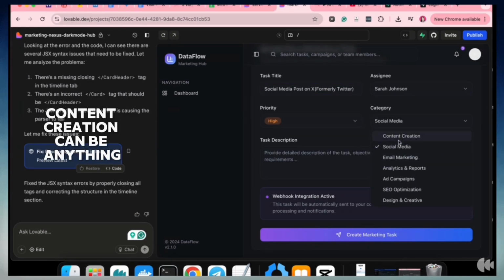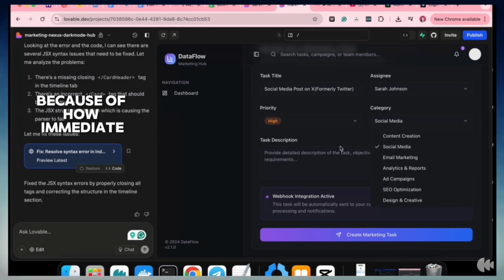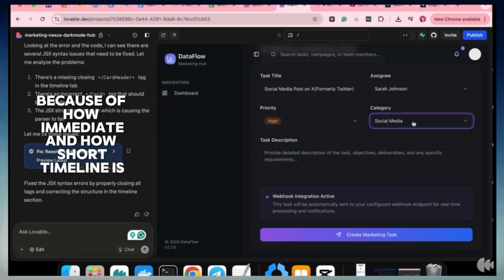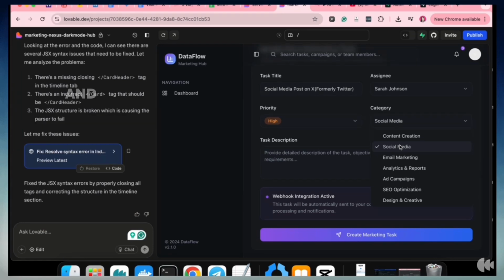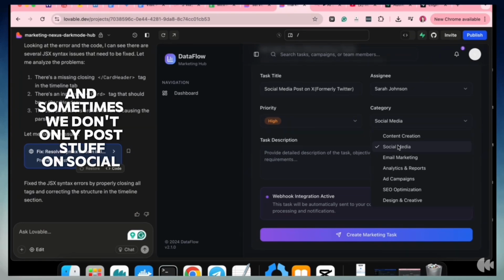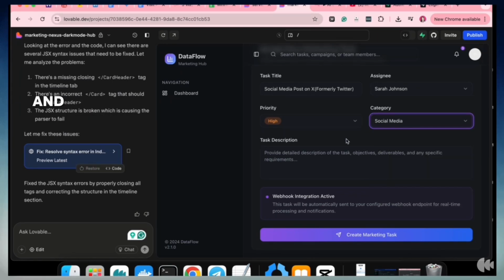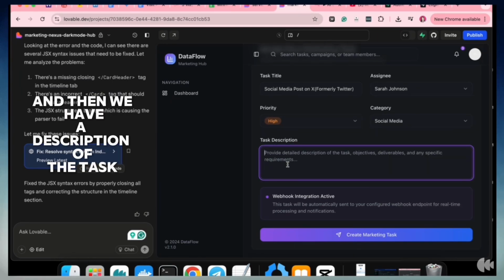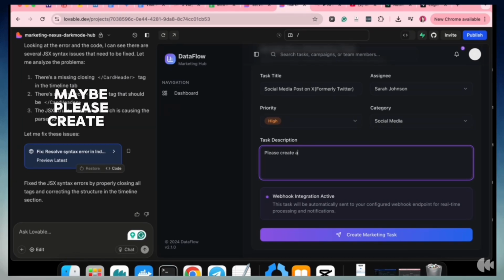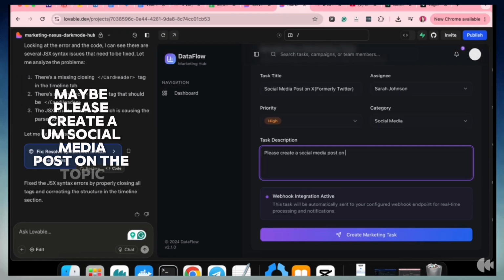Content creation can be anything from videos to blog articles. Social media is in fact separate from these because of how immediate and how short the timeline is in having to post on here. And sometimes we don't only post stuff on social media. Sometimes we just analyze data or make comments, reply to people, and whatnot. Then we have a description of the task: maybe please create a social media post on the topic.